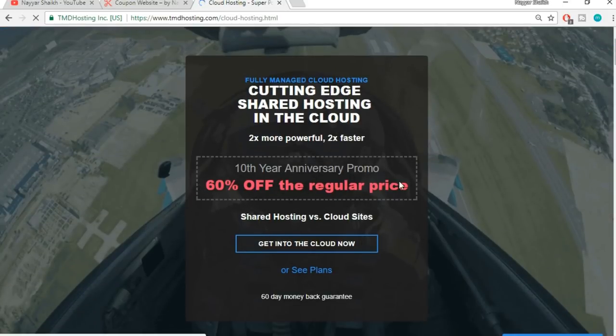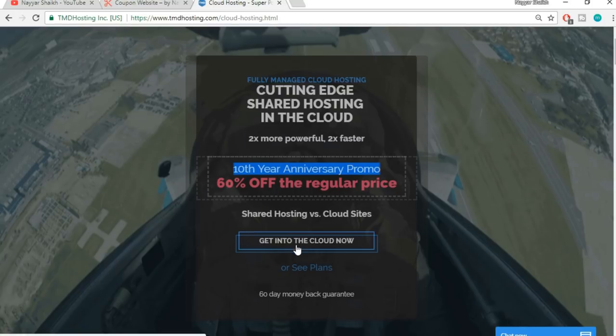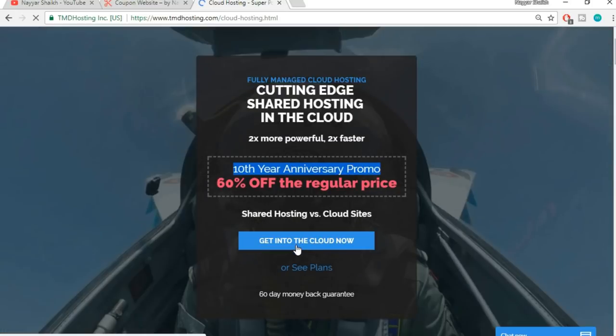Okay, we are getting some discount, but this is for the regular package. We don't want the regular package. So click on get into cloud hosting, because that is the one which we'll be using.